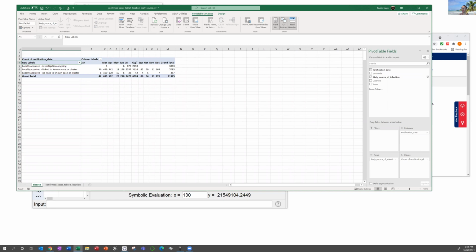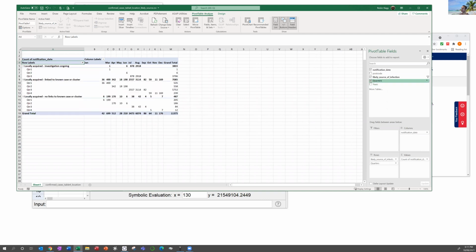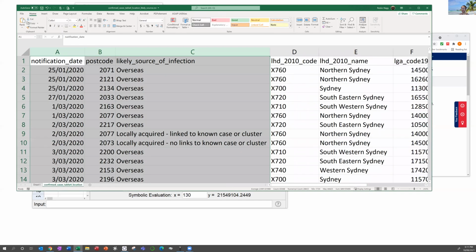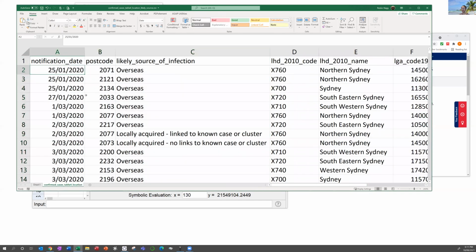Now that's not really very interesting because I'm not interested in how many cases in August. I'm more interested in how many cases per day. So I'm not quite sure. Doesn't seem that we can do that. Let's go back to the original data. Notification date. Okay, I've got it.